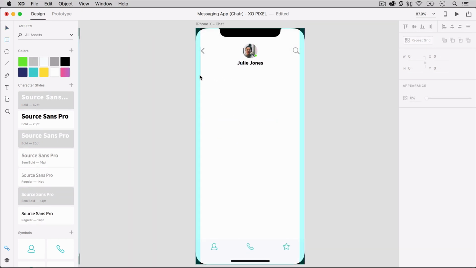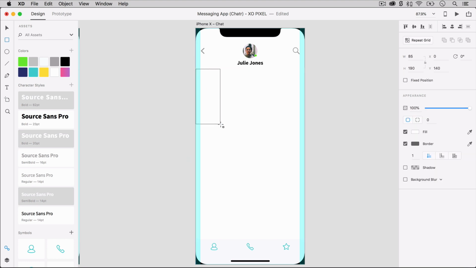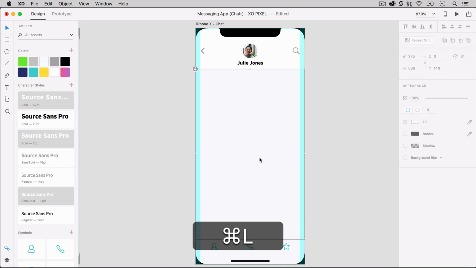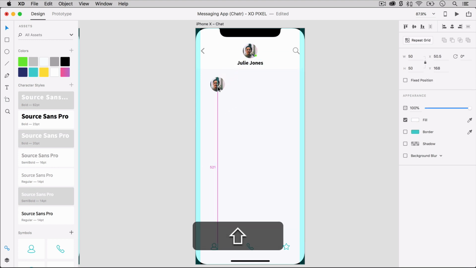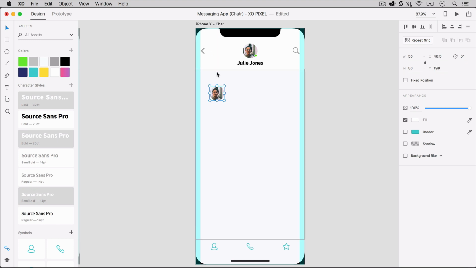Right below the header, we'll draw a full-width rectangle with a height of 512 pixels. We're going to fill it with a really light blue color. This is the background where the actual chat messages will be, so we're going to lock the layer to prevent it from moving around as we design on top of it. To design our chat messages, we're going to first duplicate the profile pic in our header area and arrange it so that it's positioned towards the left-hand side of the chat area.